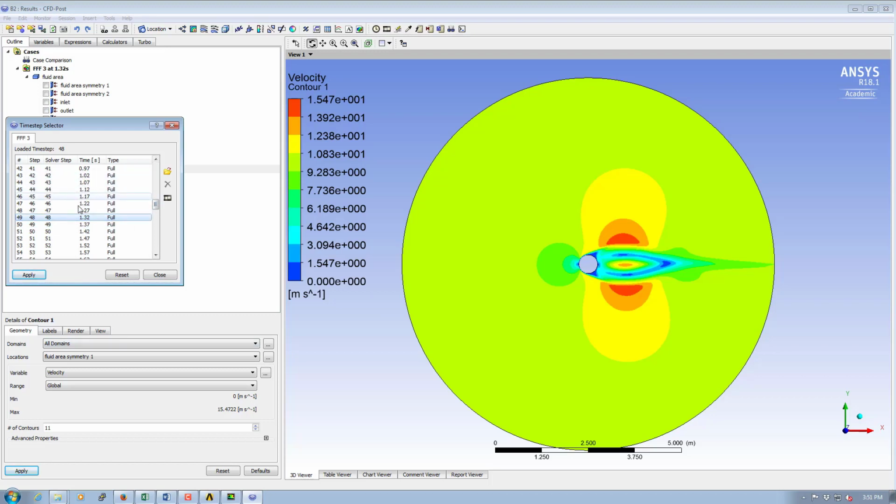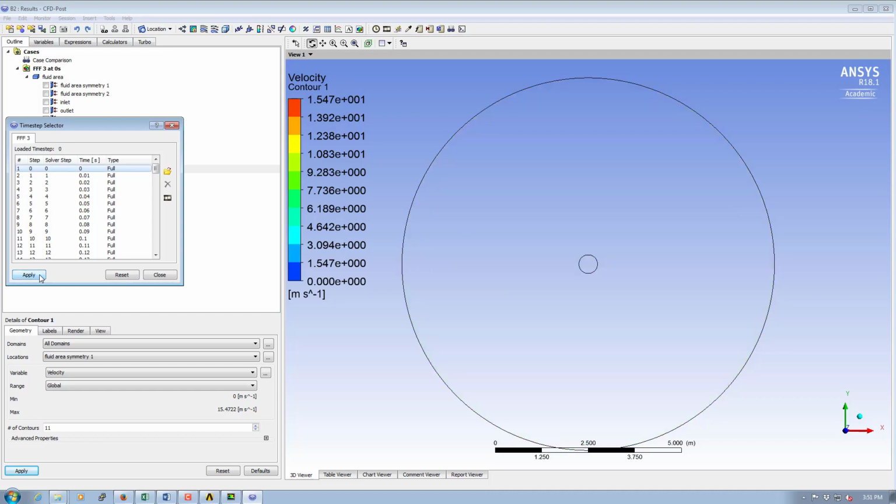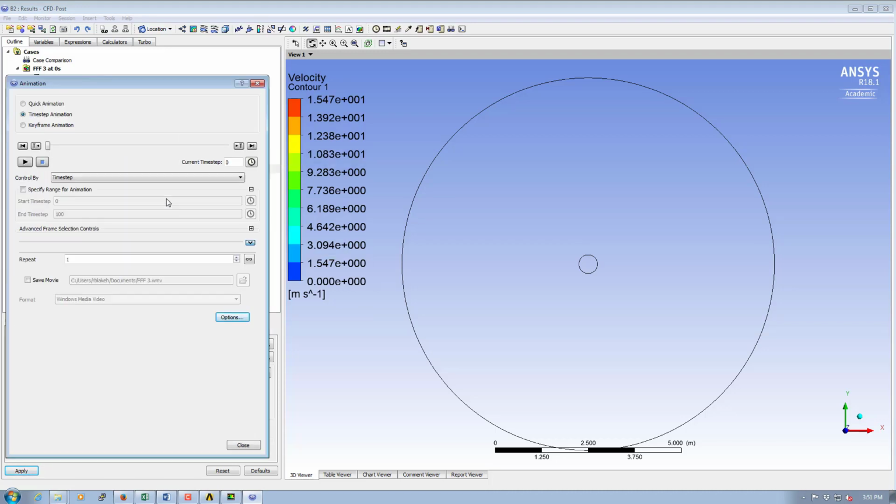Well, since we have a lot of information here, we can generate an animation based on these results. I go to the very initial time step, I click on apply, of course nothing is there, and then click on this little icon which says animate time steps. A new window will open for me, and if I click on play here, then an animation will be generated based on the contour plot that you already had.